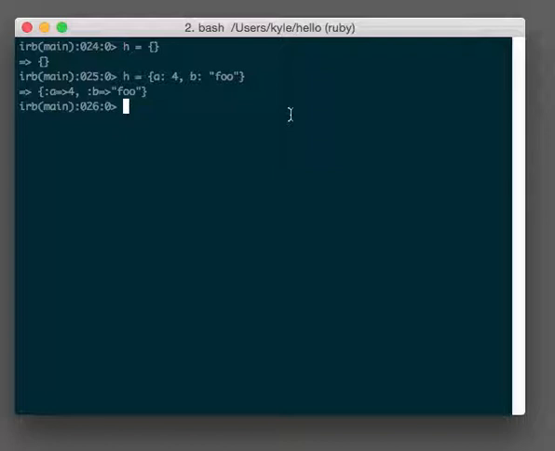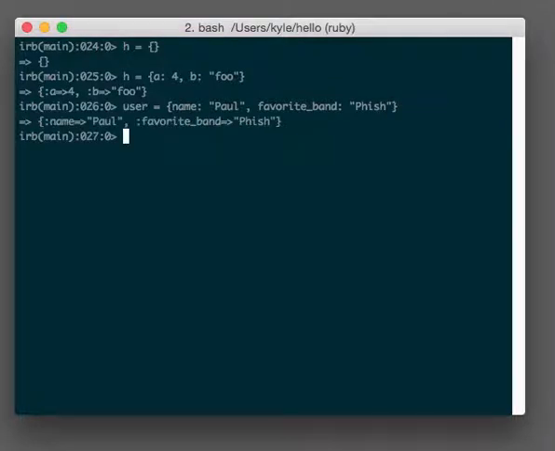So for example, suppose in our system we might have a user. That user might have a name, named Paul. It might have a favorite band. So now we have a user that's represented as this hash. It's really cool because now I can key into it. I could key into his favorite band by saying favorite band. And now I know what Paul's favorite band is.